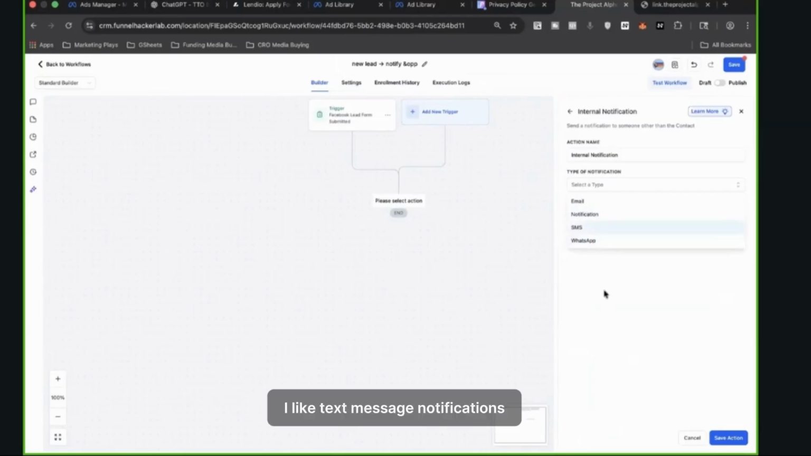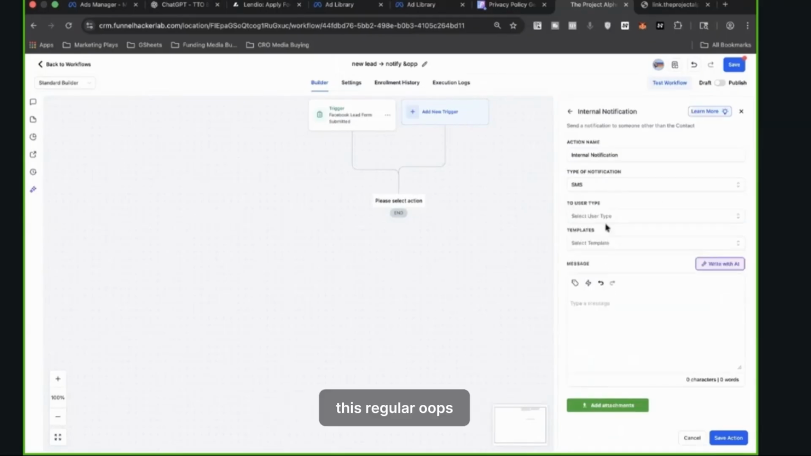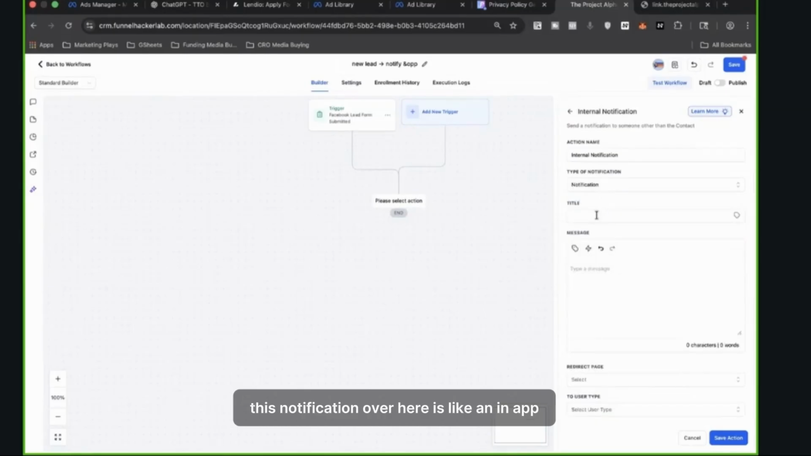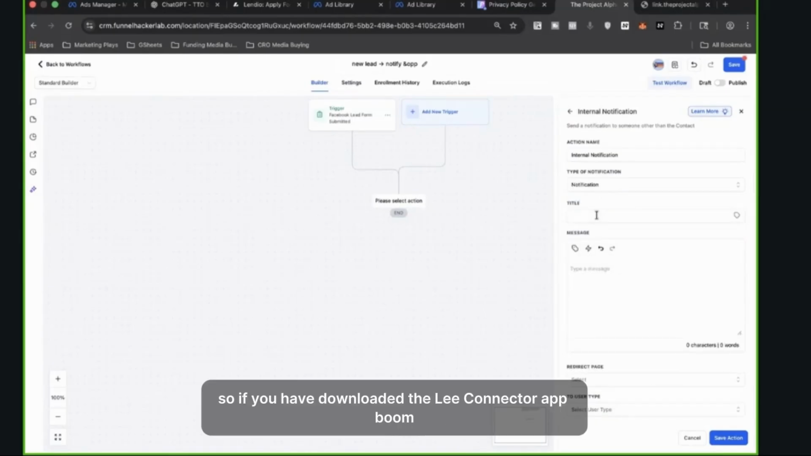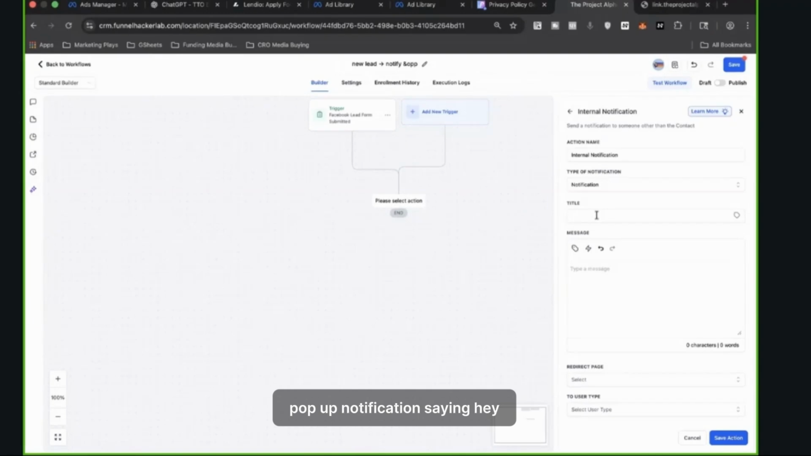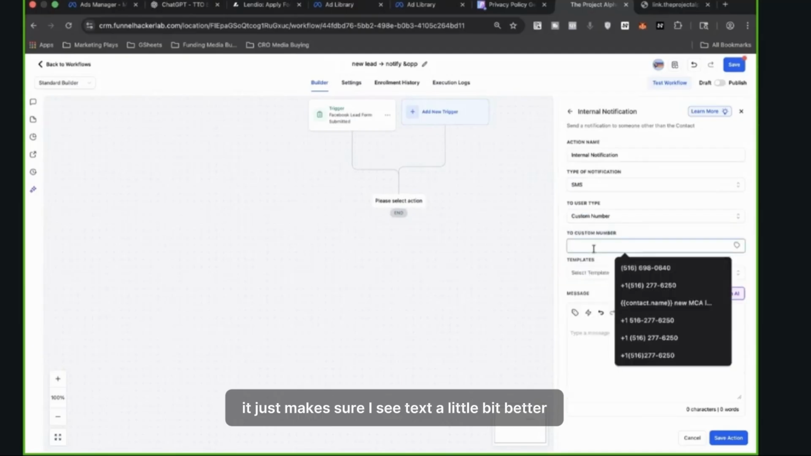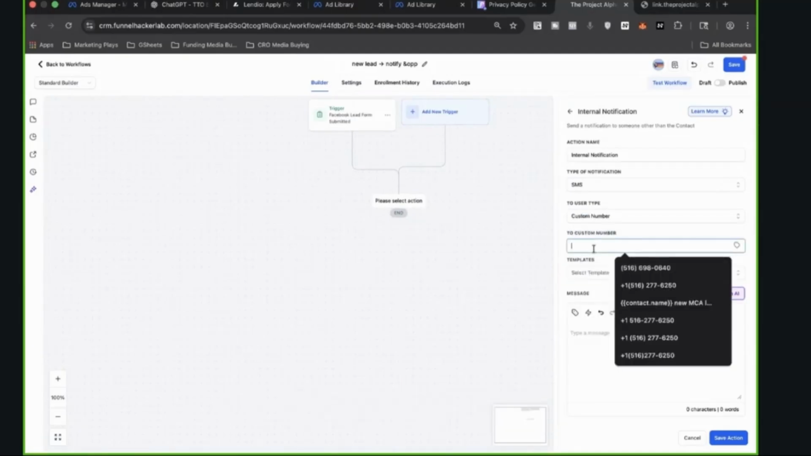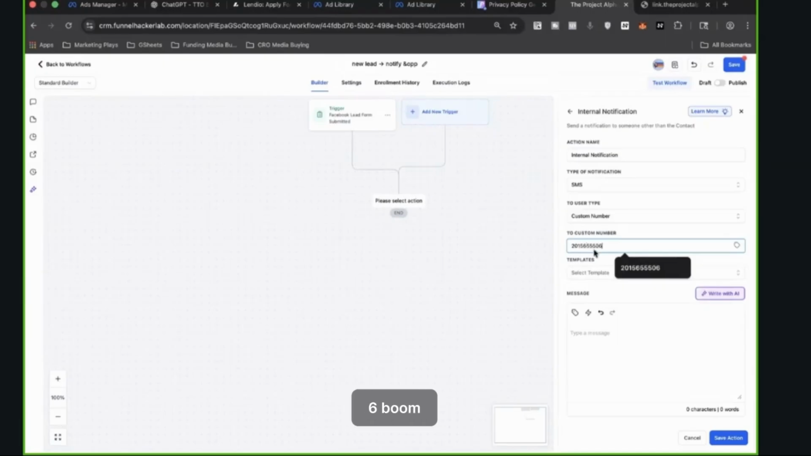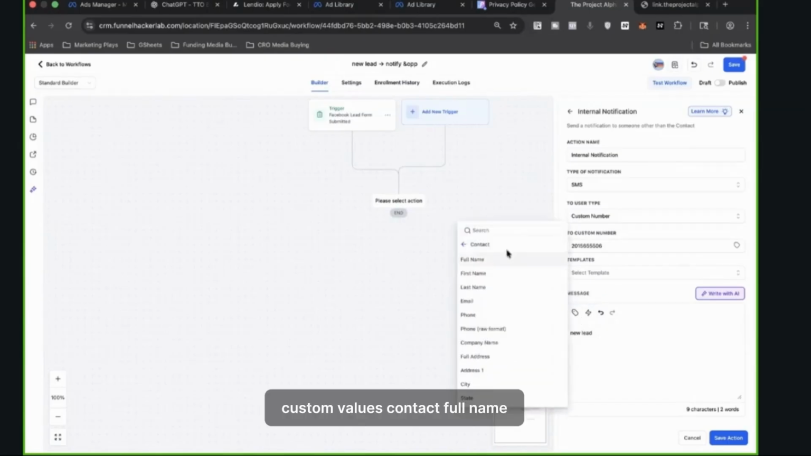I like text message notifications. This notification over here is like an in-app notification. So we have the Lead Connector app downloaded, boom, pop-up notification saying, hey, a new lead has come. I like the text message notifications. They just make sure I see the text a little bit better because I'm always getting notifications. Boom. New lead. Custom values, contact, full name.